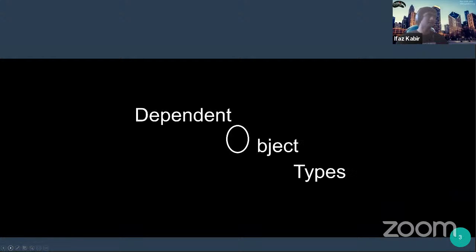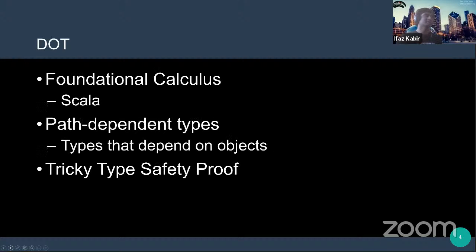which stands for dependent object types. And the dependent object types calculus is a foundational calculus for Scala. It features path-dependent types, and that's its main focus of formalization. And DOT is somewhat infamous for having a very tricky type safety proof.